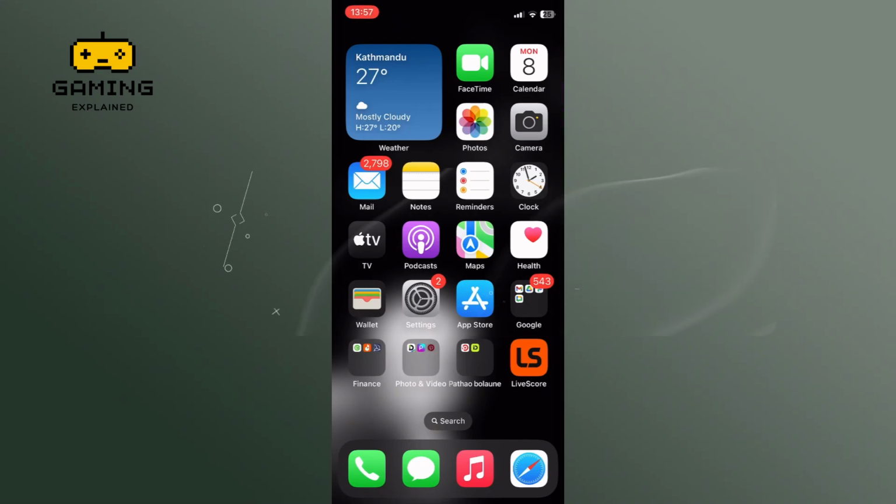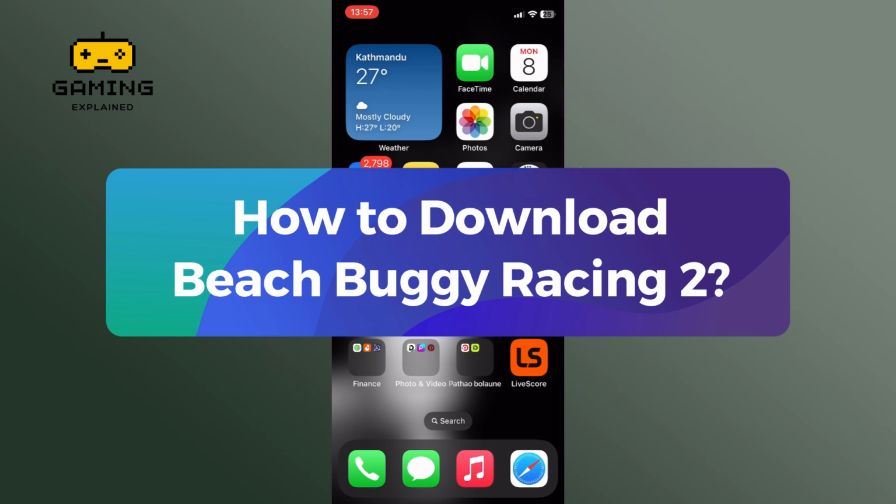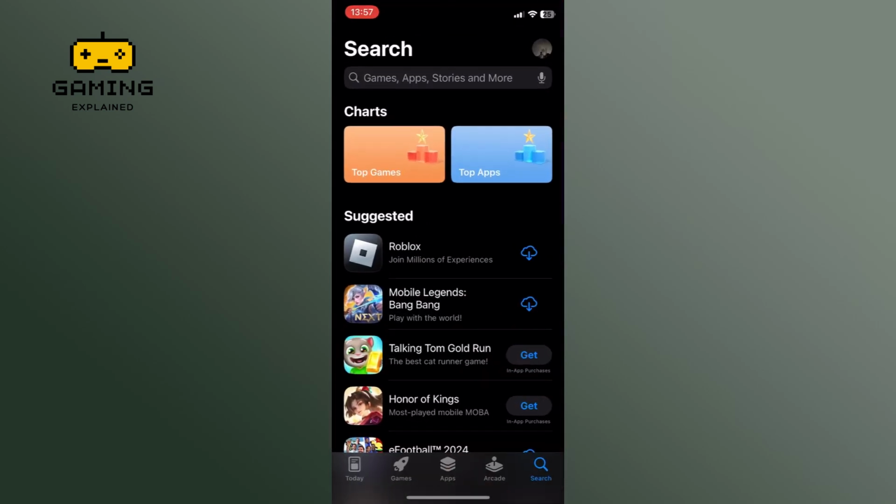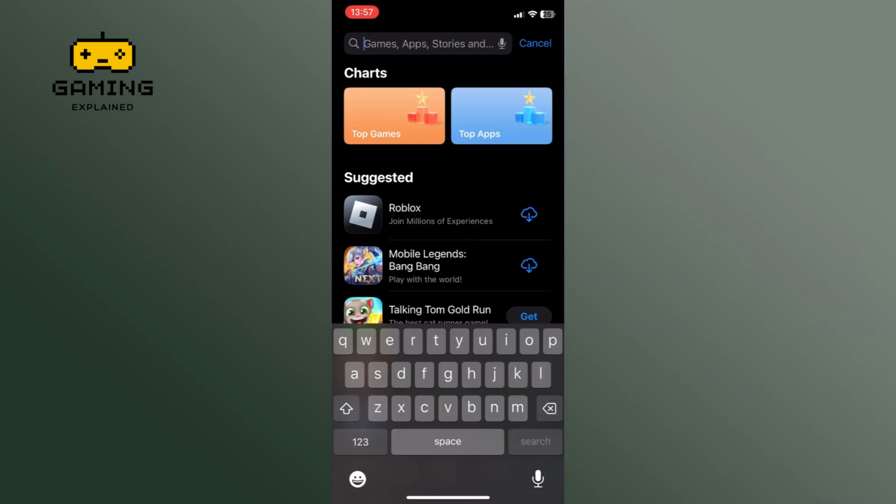In today's video, I'm going to show you how to download Beach Buggy Racing 2 on iPhone. So let's get started. First, open the App Store. Tap on the search icon at the bottom right corner of the screen. In the search bar at the top, type Beach Buggy Racing 2 and hit the search button.